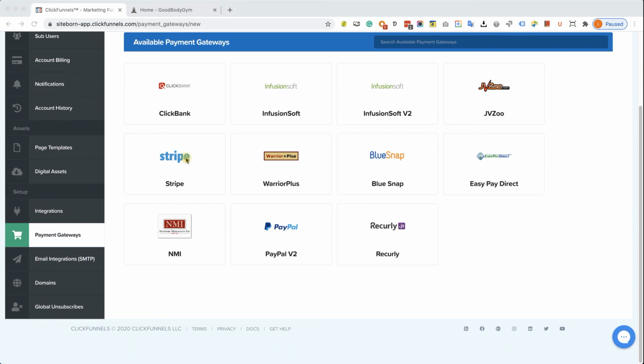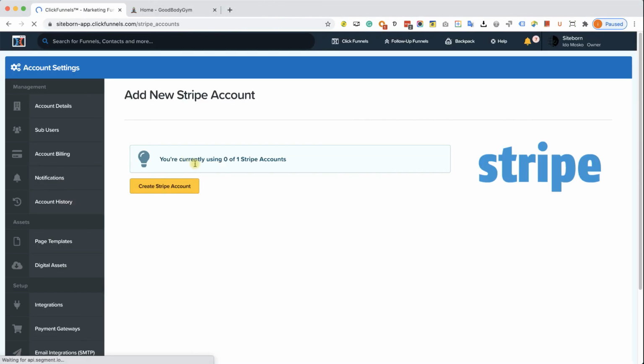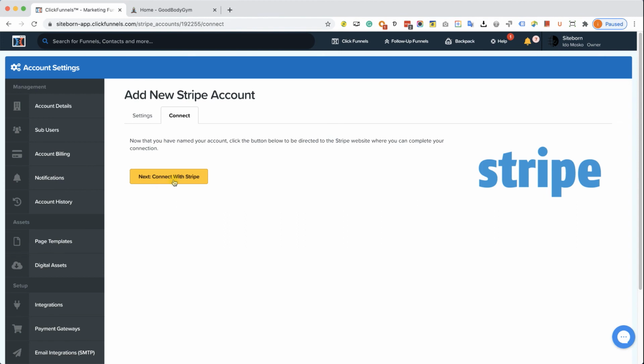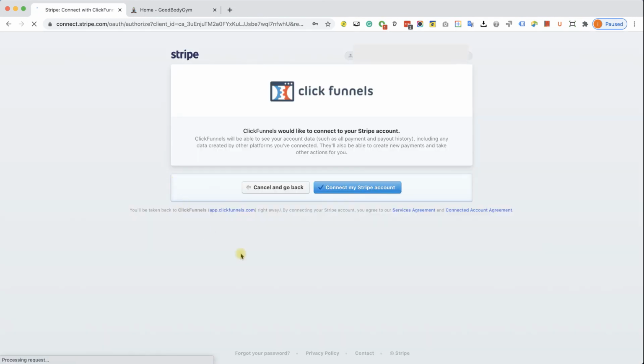After you have created your Stripe account, we can start integrating it with ClickFunnels. So let's click on Stripe. Then click on create Stripe account. Here just give it a simple name. I'm just going to call it Stripe. You can enable Apple Pay if you would like and just turn on default Stripe account and then click on create Stripe account. It will take you to the connect tab and here you will need to click on the connect with Stripe button.